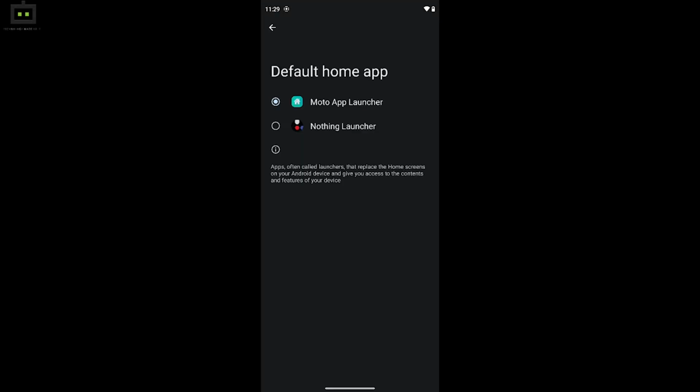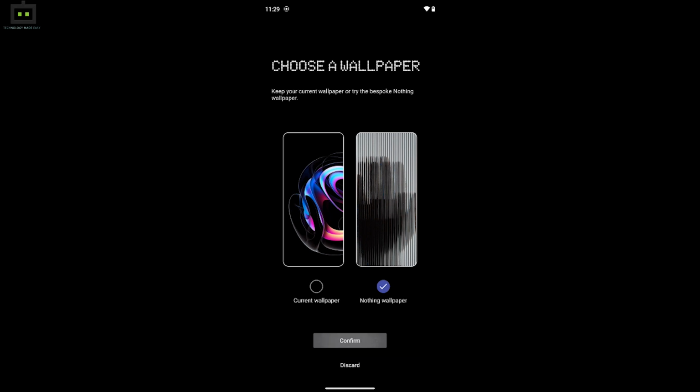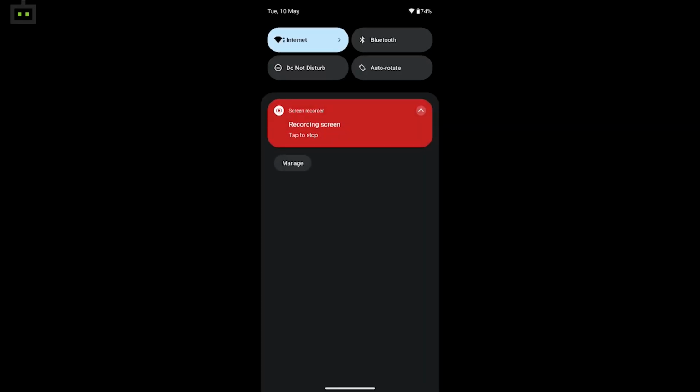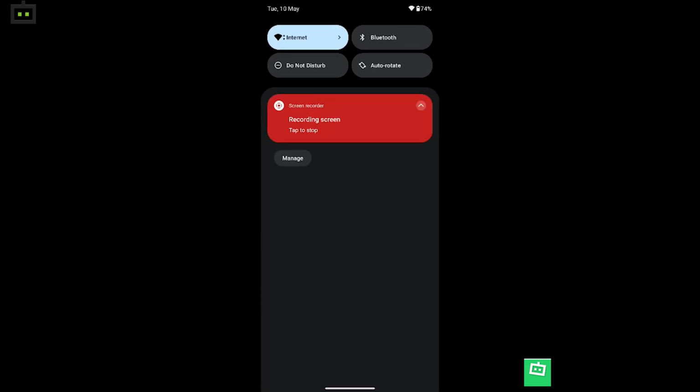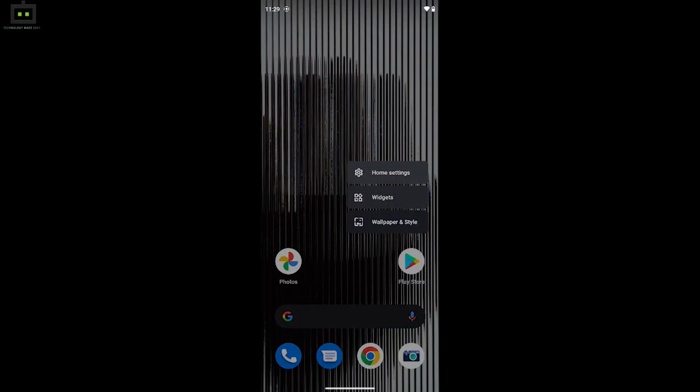Once done, you have to set this as a default home app so that it can replace the already existing launcher. I have done the same on the Moto G52. As you can see, it comes with a new wallpaper, which is again limited to the new Nothing launcher that will also be available on the Nothing phone, which will soon be launched in India and across the world.